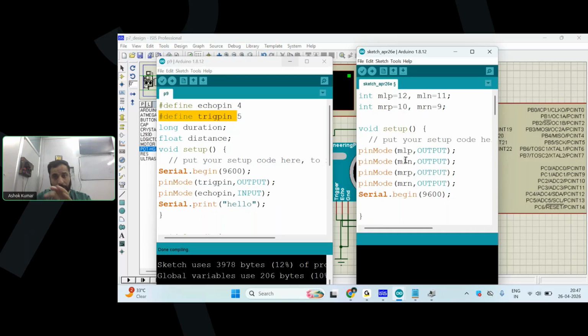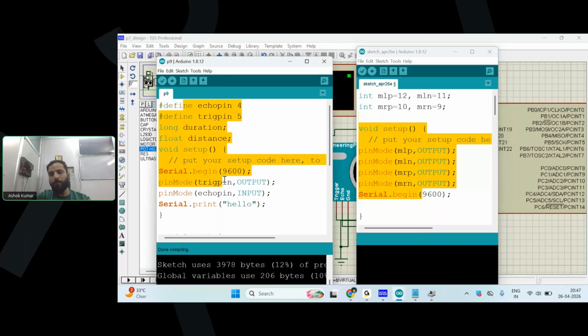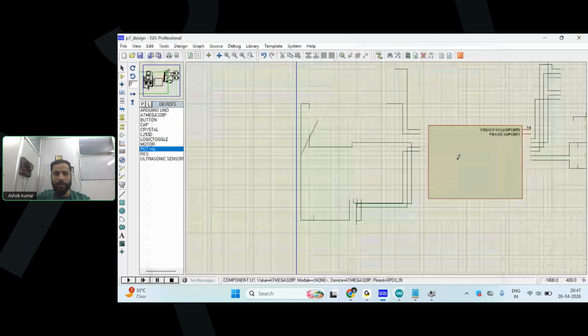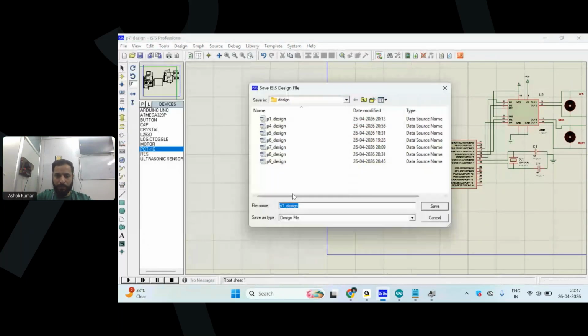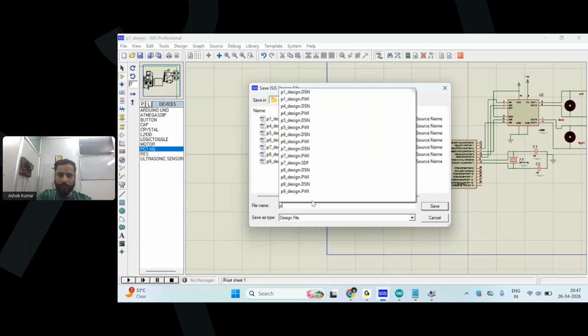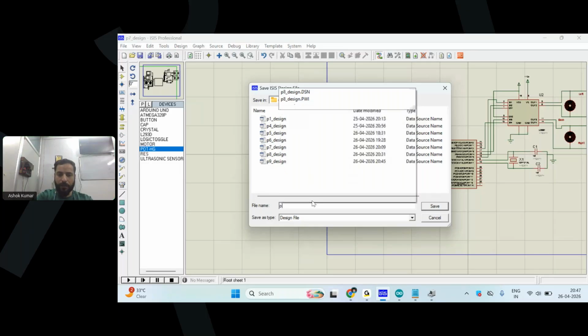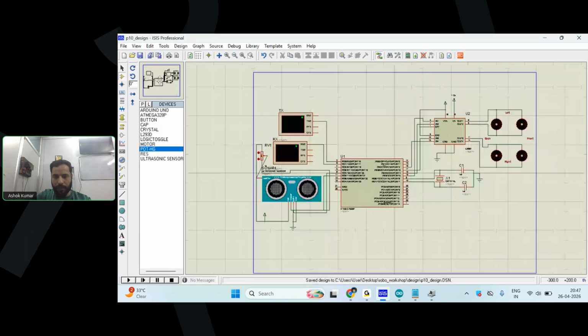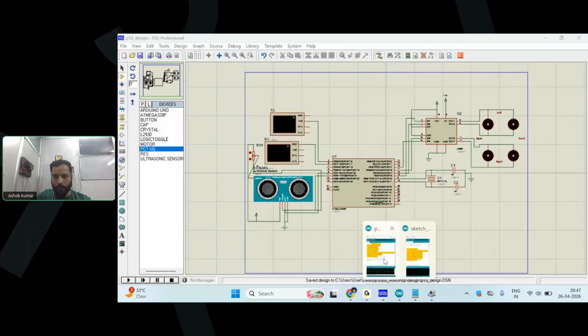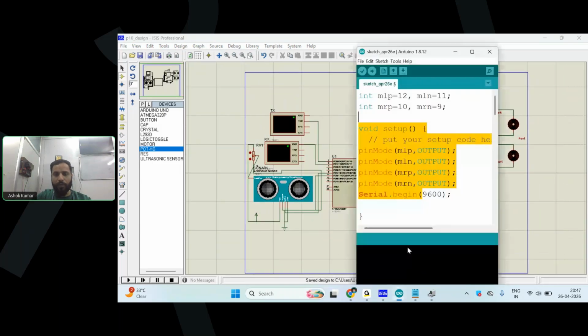Fine. Now, this was the code which we have done for moving the robot in different directions with wireless. But now the code we have here is for ultrasonic, and we have implemented both on the backside, right? So first of all, let's save this design with the new name. Let's say P8, P10 design, and code. So we need to merge both the codes.